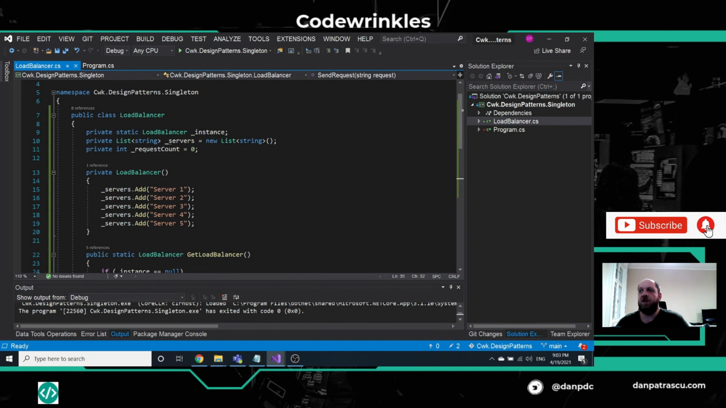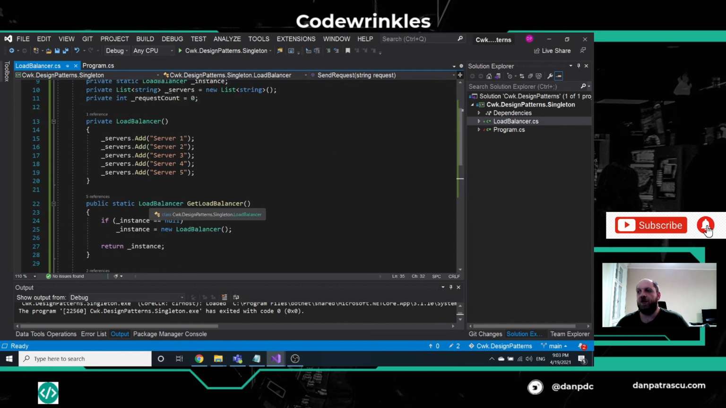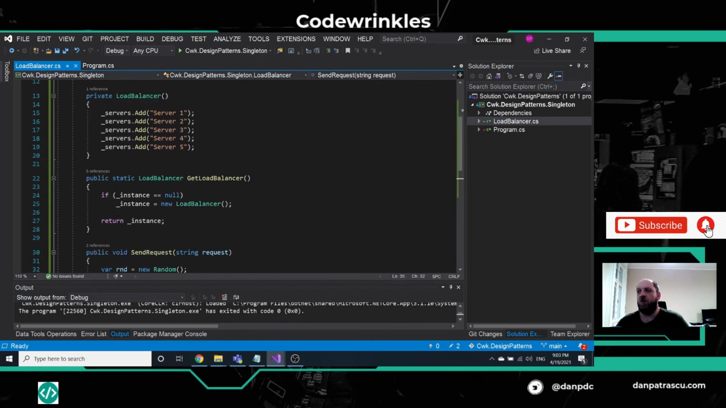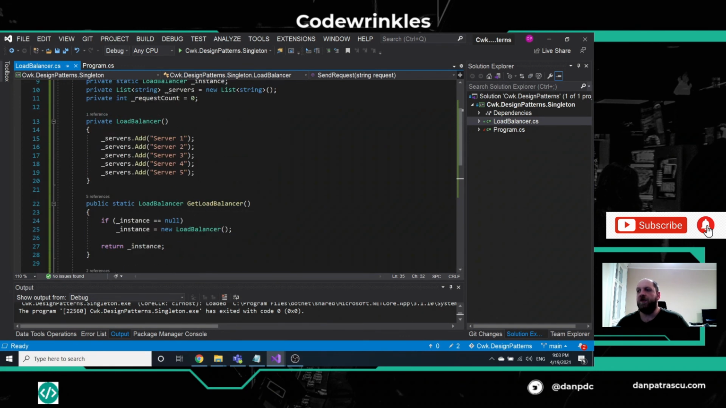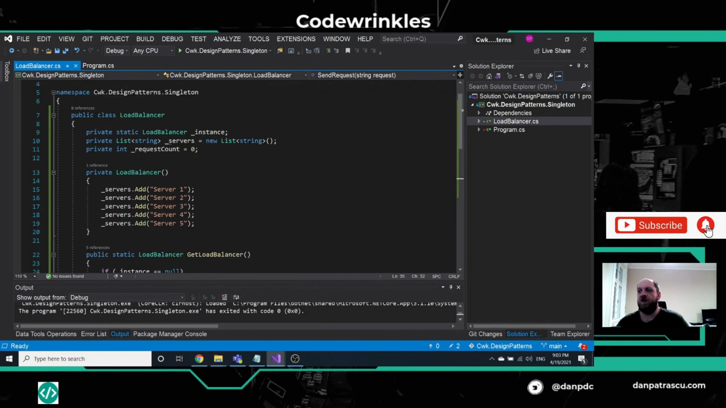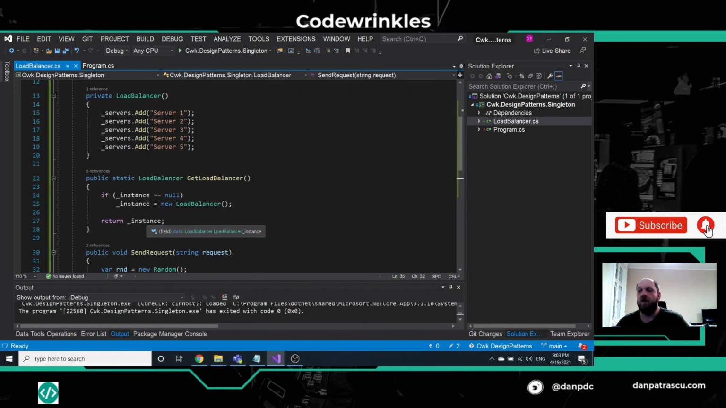In order to implement this idea of a singleton class, we just need a static field that keeps the instance. And then we have a private constructor, and we then expose a method to get an instance of that load balancer in this case. And what we do is that when this method gets called, we check if instance is null or not. If it is null, we just create a new one. If it is not null, then we will simply return it. And this will guarantee us that we will always return the same instance if we have one.